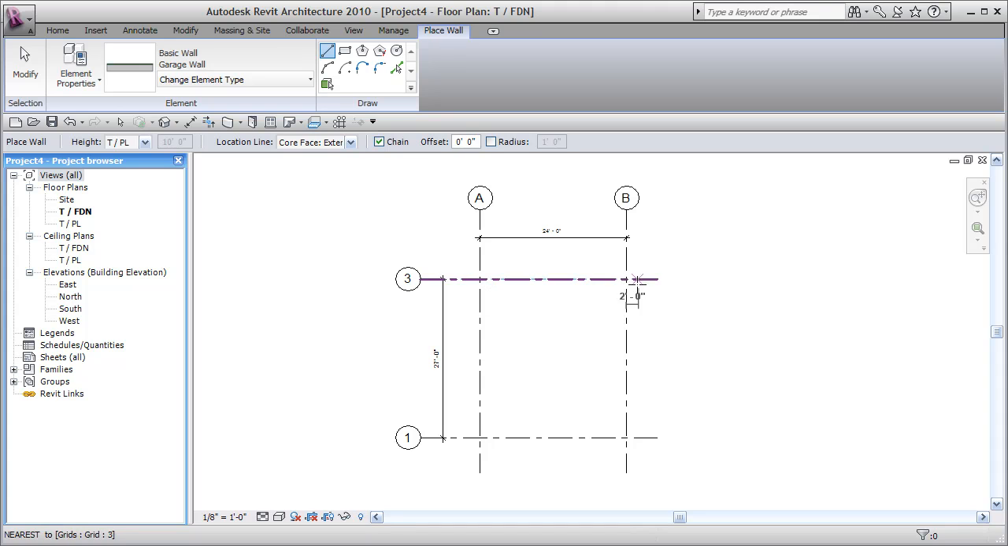I don't have to restart my first point again. It takes my last point as the first point of my next segment of my wall. Do I want to offset the wall in plan? No. So watch what I'm going to do.